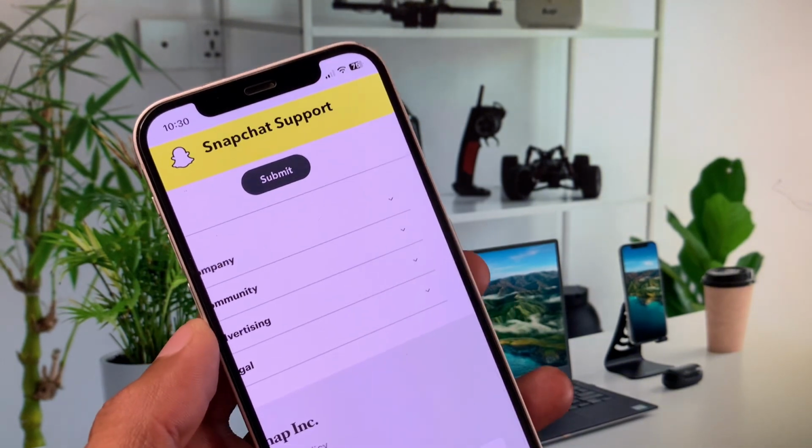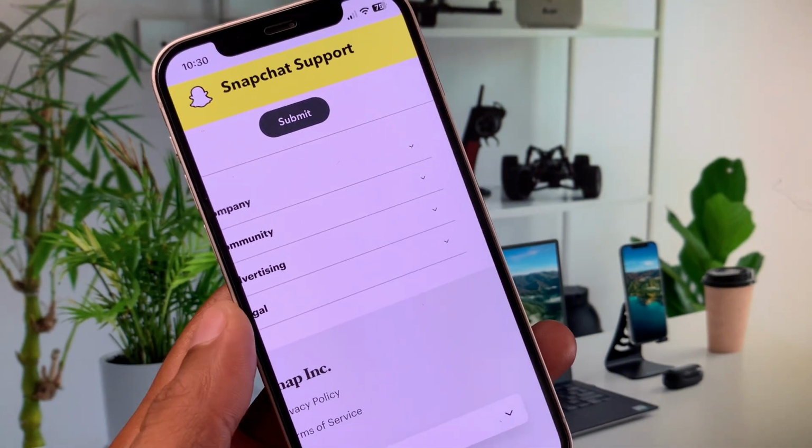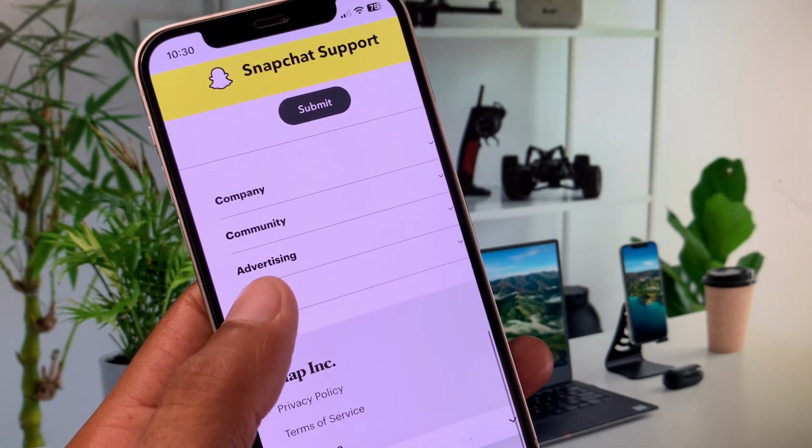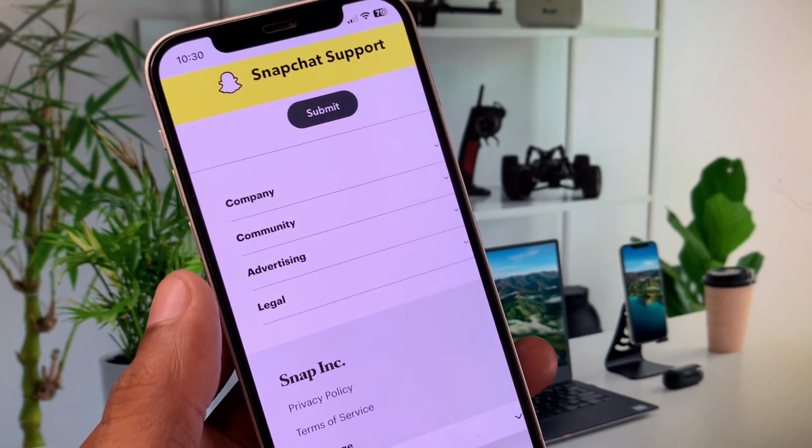Within few minutes they will review your appeal and they will fix your problem, and guys, you will be able to see all the streaks that you have lost.